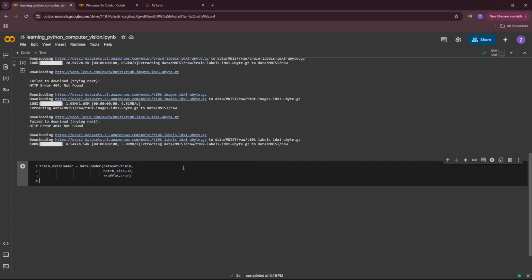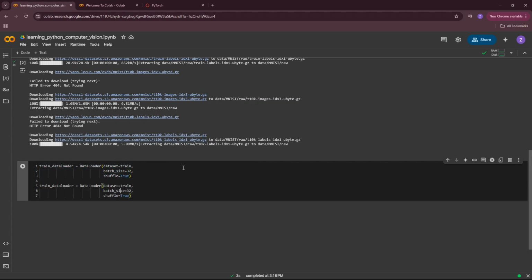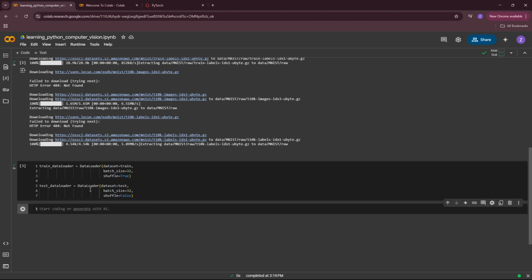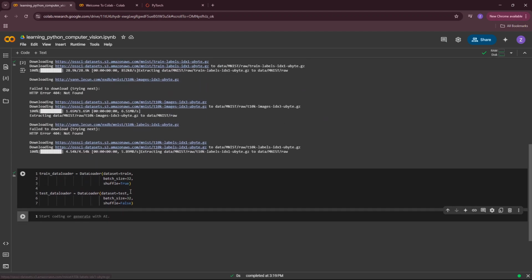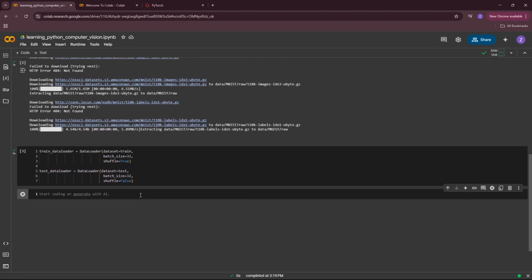We're going to copy this, put it down here, and rename our data loader to test data loader. The data set to test, and then that shuffle to false. Run that. Works perfectly fine. And now I think we can get into some more exciting stuff. We can finally start exploring our data.